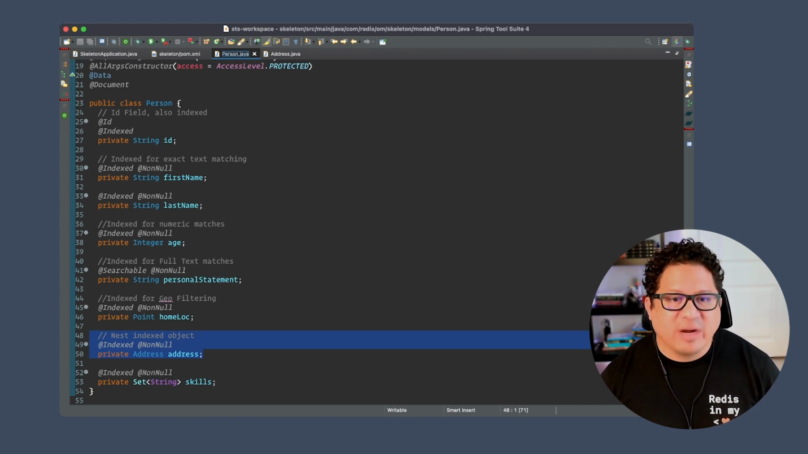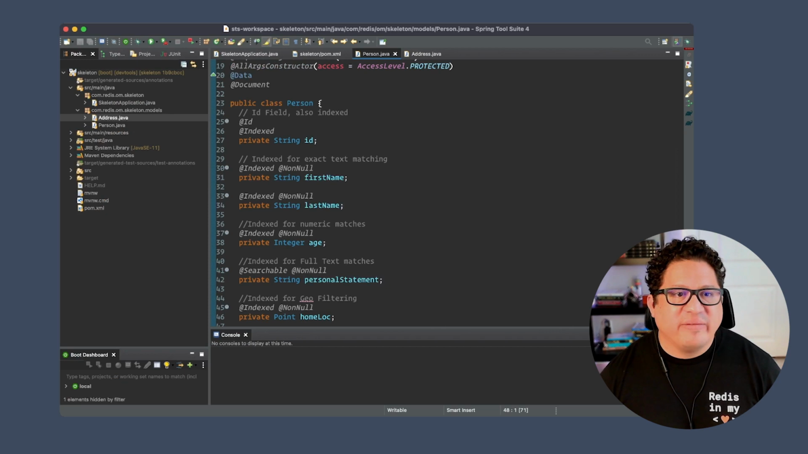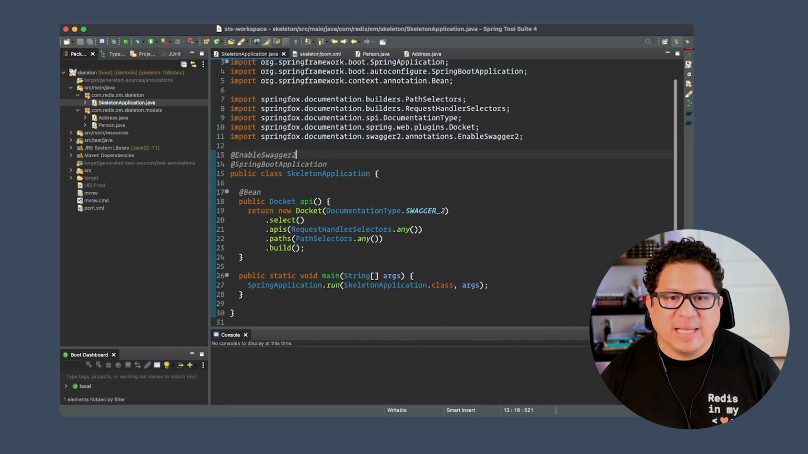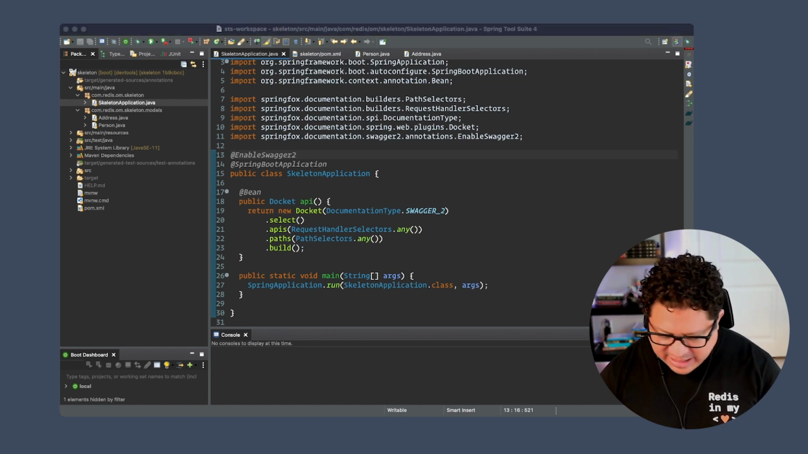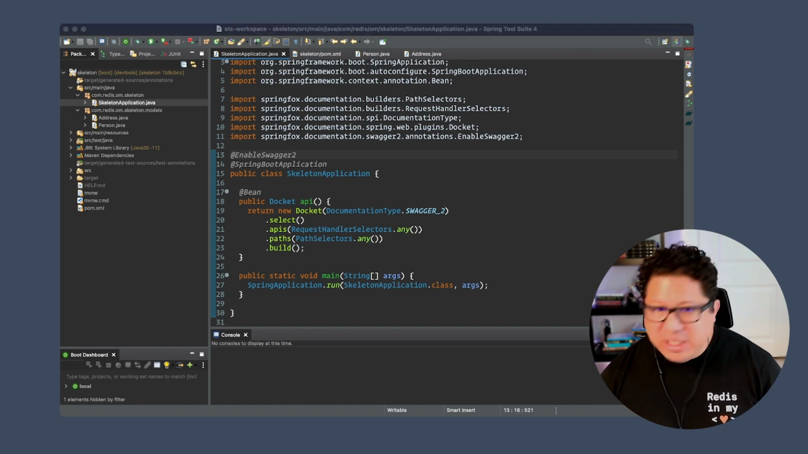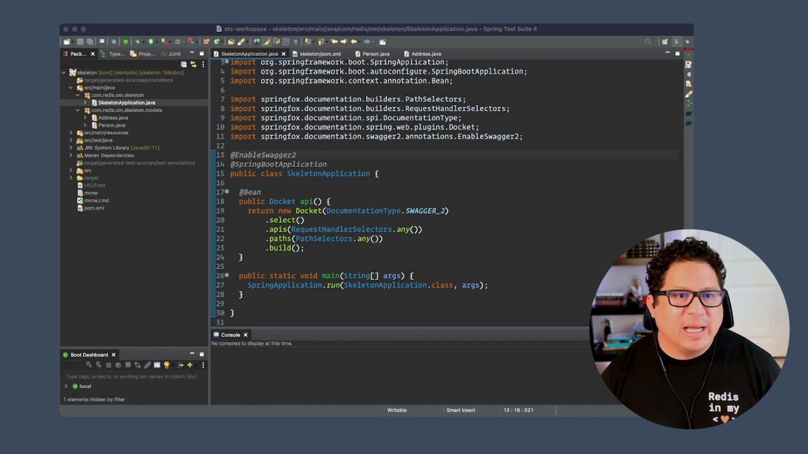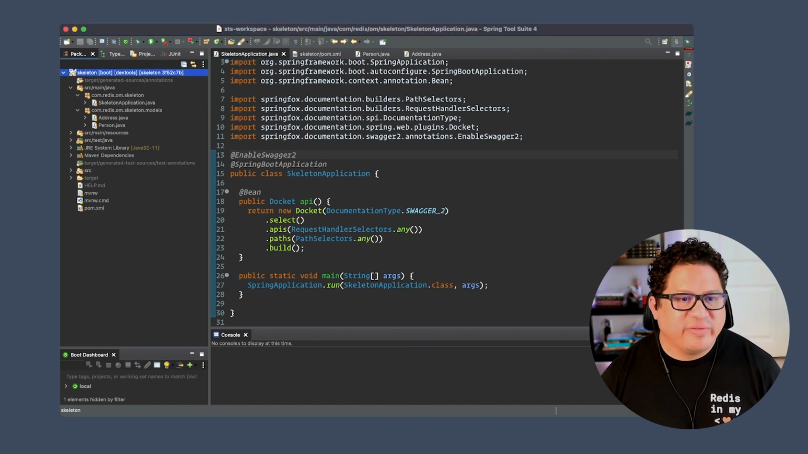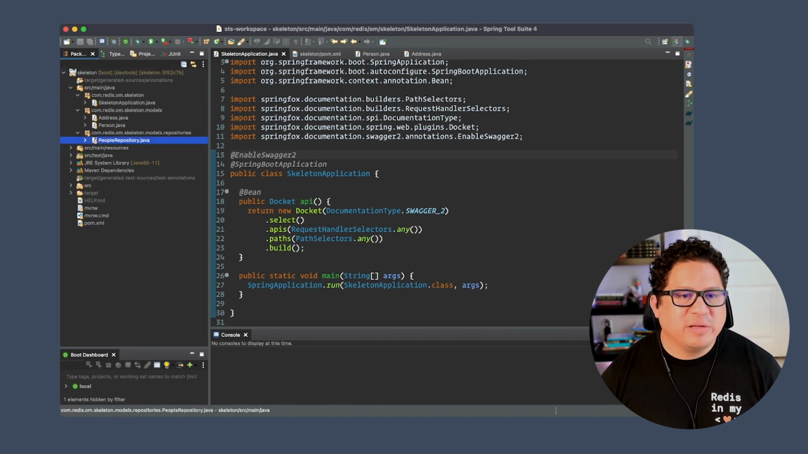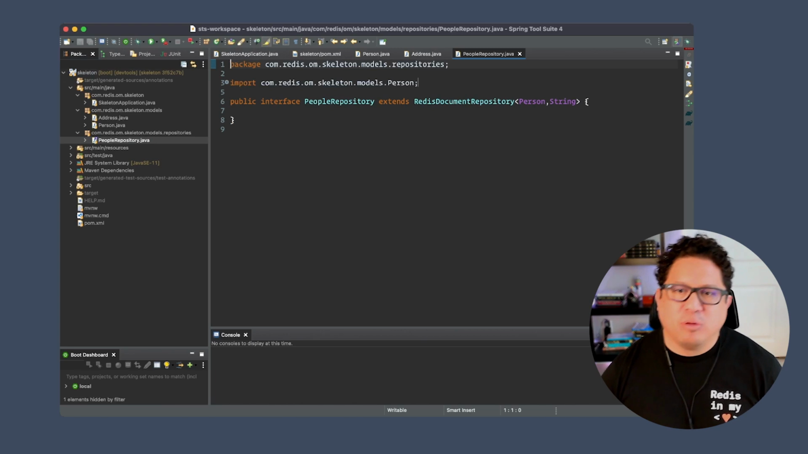All right, so we have our model in place. Our application has everything that we need to test it. So the next step is going to be to add a repository. Repositories in Redis OM Spring are just like any other Spring Data repositories. Let me refresh here quickly so you can see that now we have a skeleton models repositories package. And under that package, I have created a people repository.